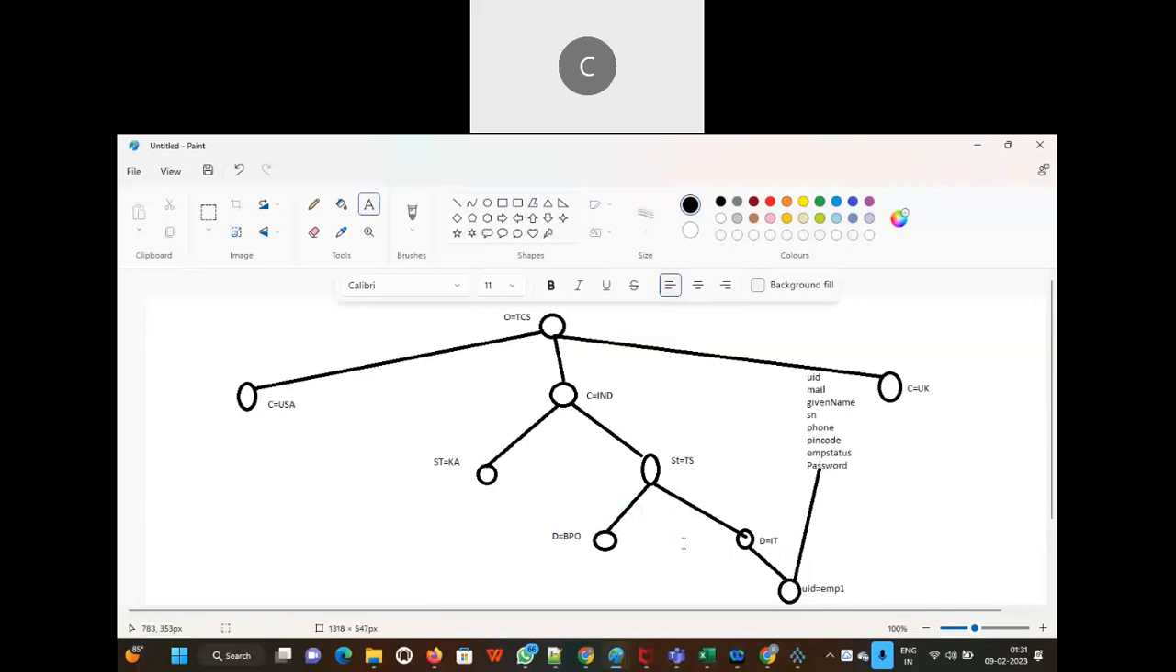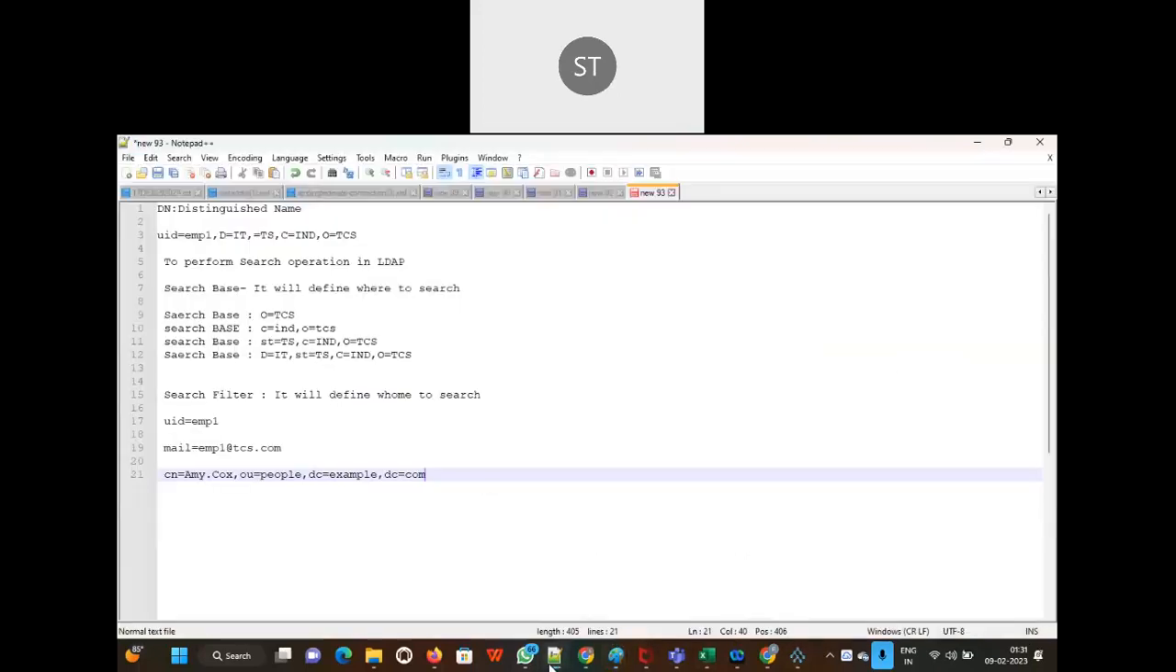When the user is created in the USA only, can he access? No, I have told, right, he moved to USA. So he can access. His identity will be updated, so he can access. That's the reason why the search base and search filter are very important in access management.